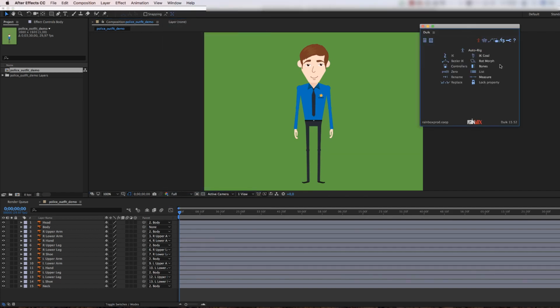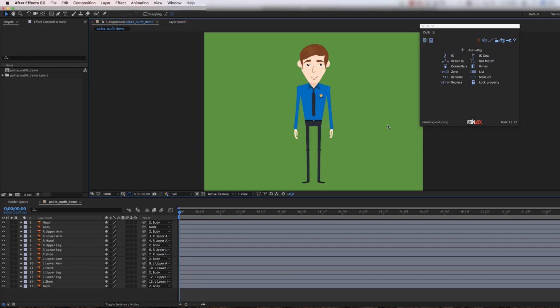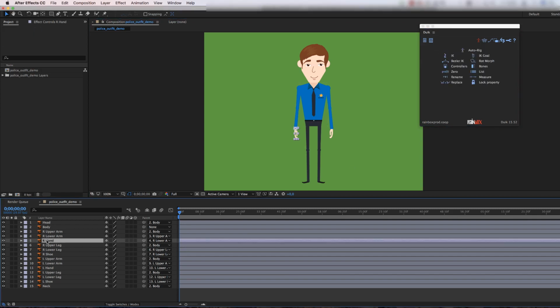Alright, now let's open Duik. So here we can see the interface of Duik. Here we can change the size of the controllers. We will leave it to small. Here we can change the color. I will do this and change it to red because we have a green background. And obviously we want to see what we do.